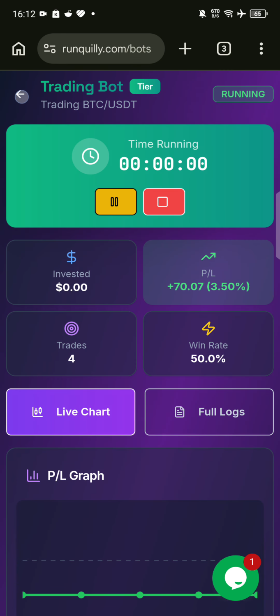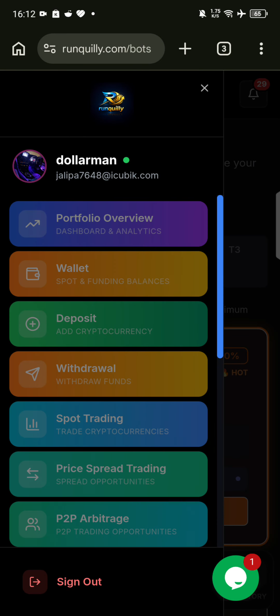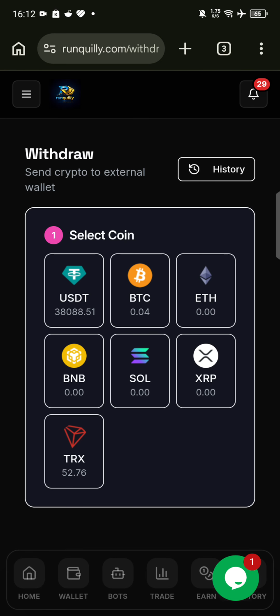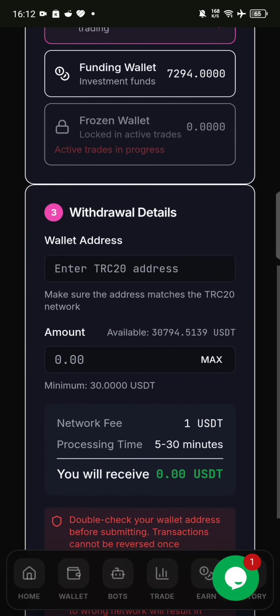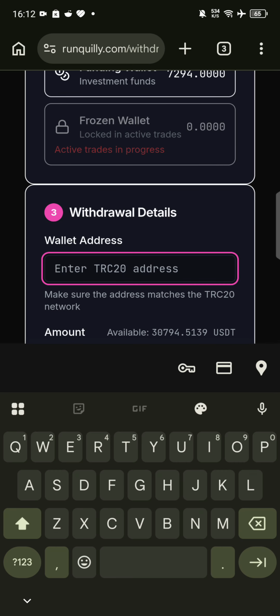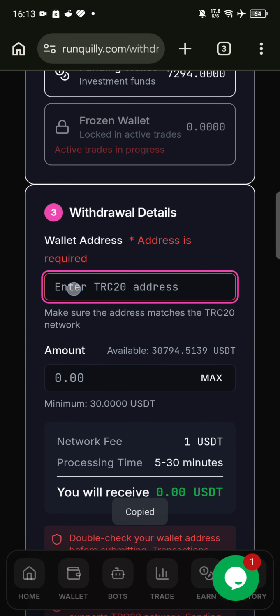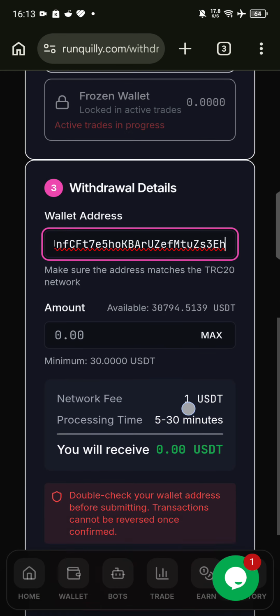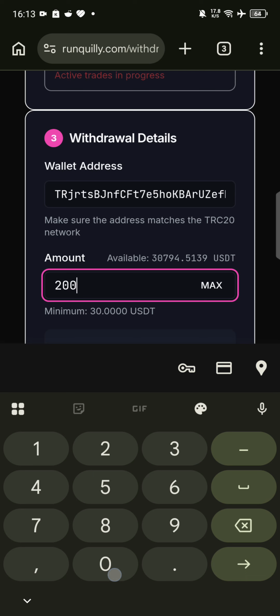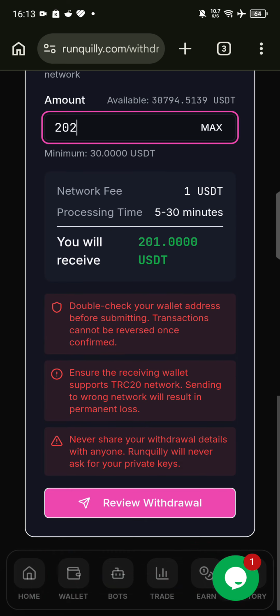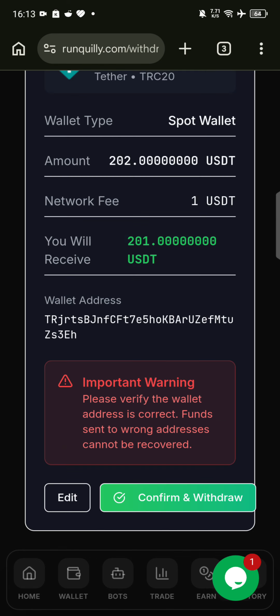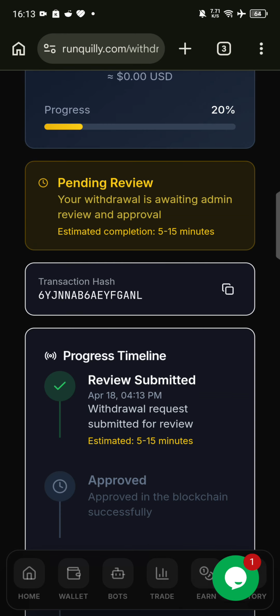So let me go withdraw as the bot is running. I'll come just here, click on USDT, then enter my address. Let me copy in Binance. After copying your address in Binance, just come enter there, then enter amount. I'll enter 202. Remember, it's just for tutorial, guys. I've already made some withdrawals today, almost 1,000 plus. So I'll just review and confirm, then wait for my assets in Binance.